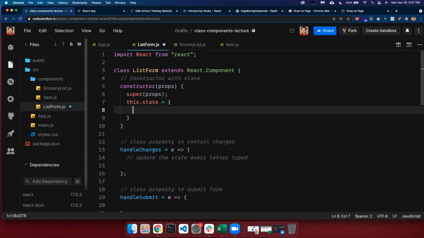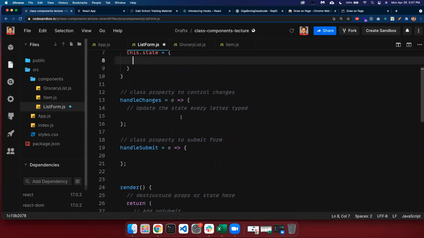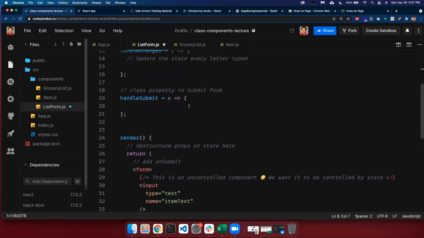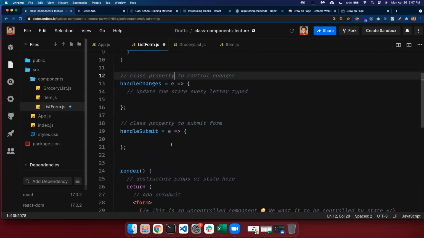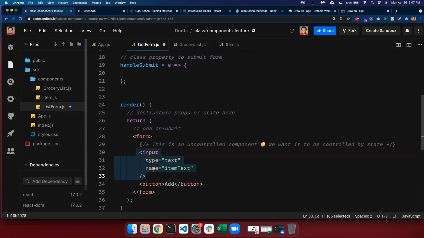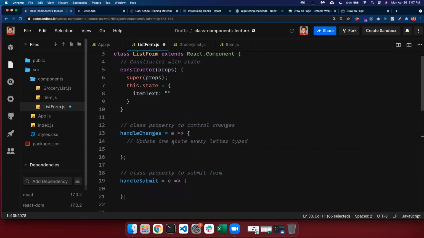Okay, and for the state, we just need one thing, the state of our form. So here we're going to call it something like item text. We're going to keep it empty, right? So this will be our state, and that will be just this input. The next thing we need to do is make the handle change work.